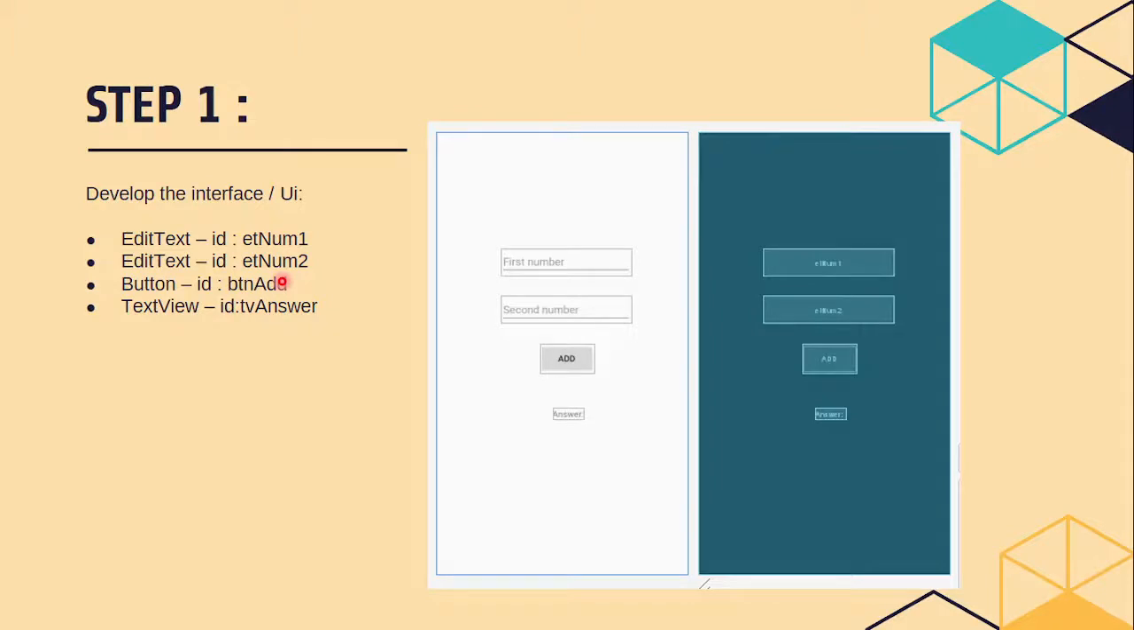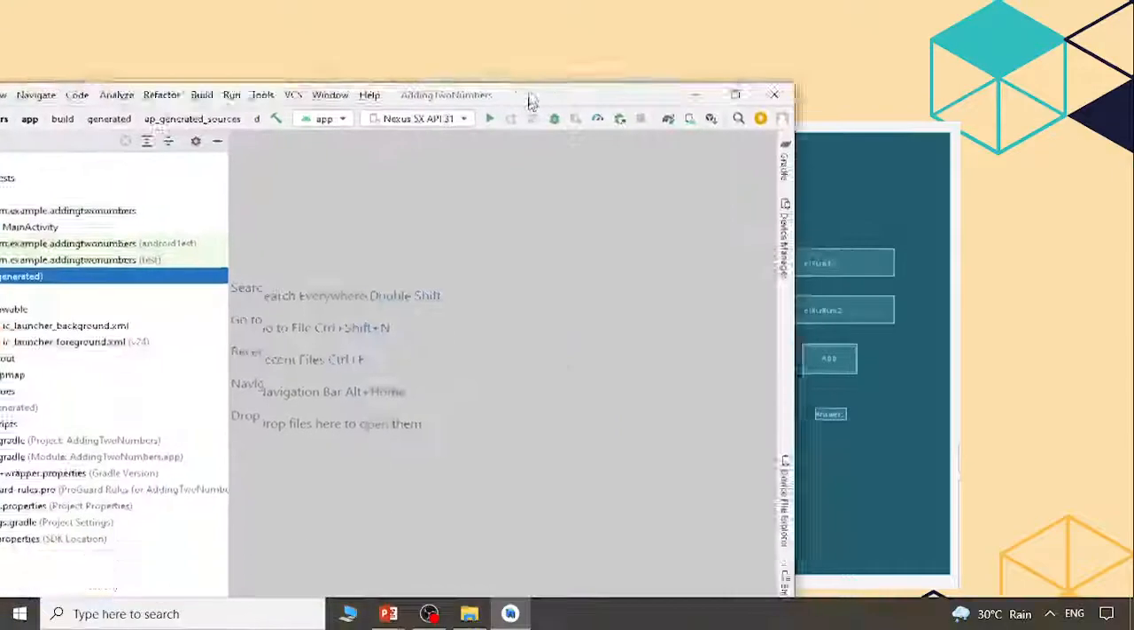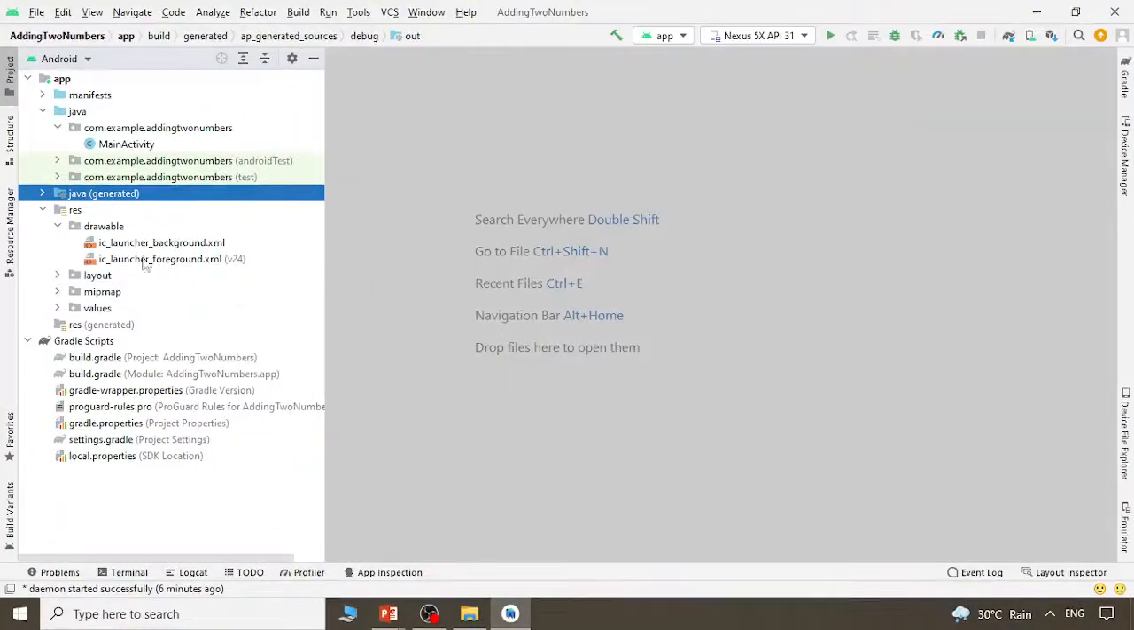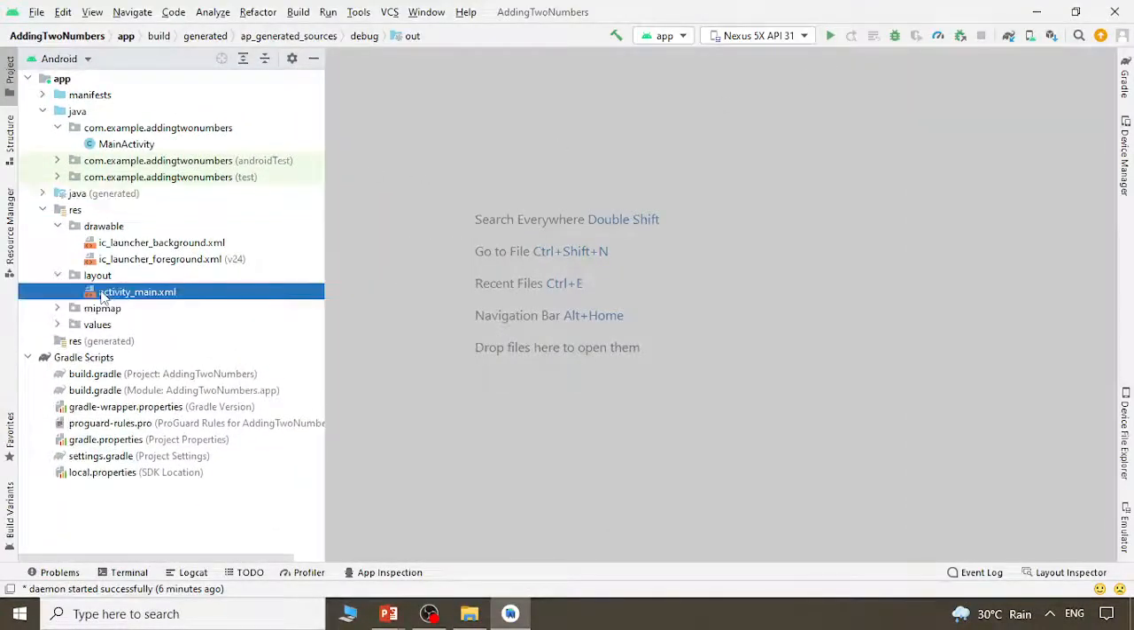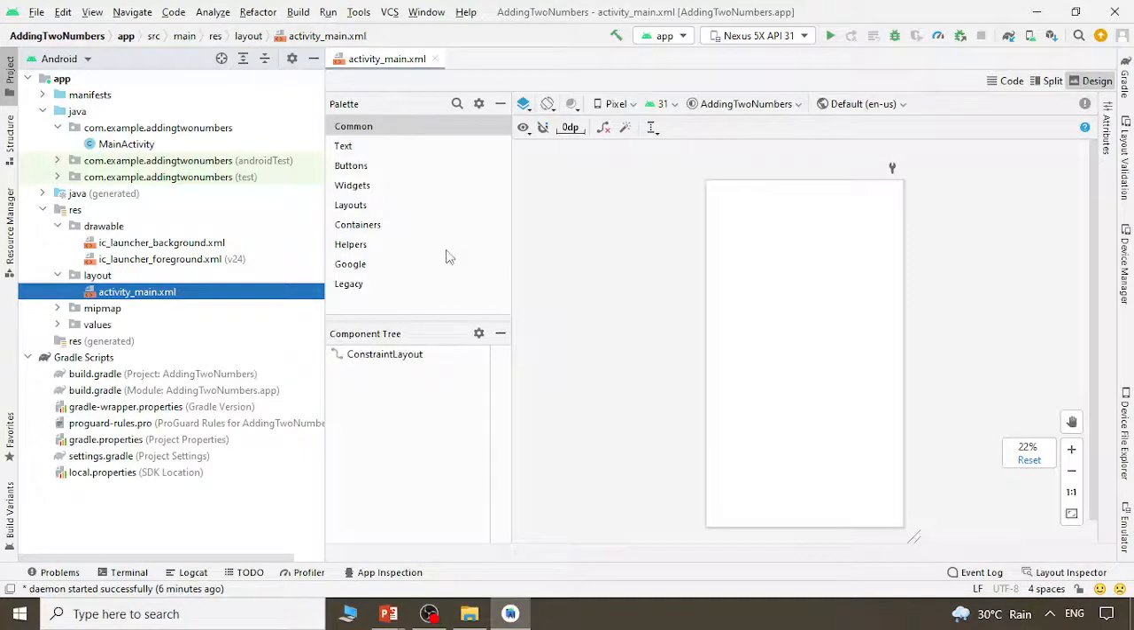But the easiest way is actually because it's easy for us to refer later on when we want to code in Java. For example, edit texts, start with ET in front and any name you want after that. For example, button, you can start with BTN. Text view, you can start with TV. Alright. Okay. So we need to open our layout file, activity_main.xml here.